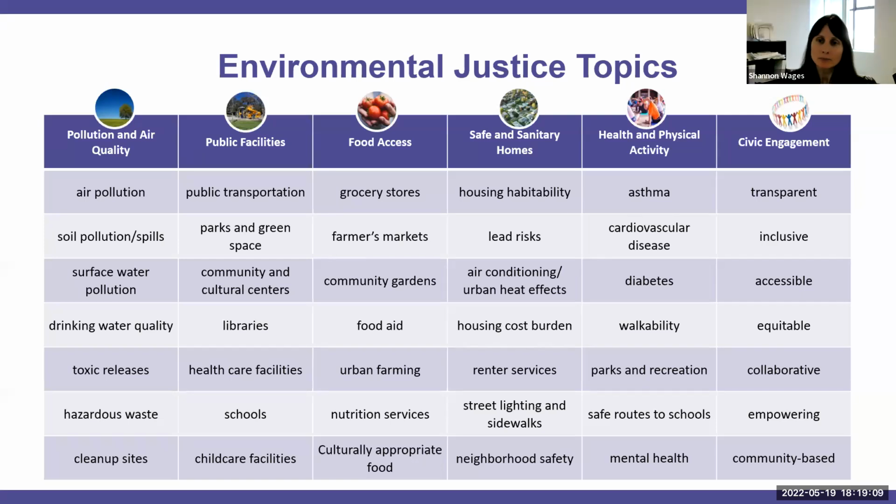The environmental justice plan will have 6 main topics, which are shown on this slide. And these are topics that the state of California requires for environmental justice plans. And they are all important and have various subtopics as shown here.